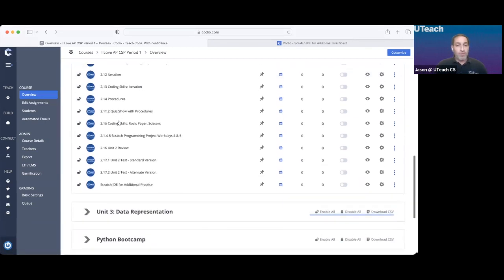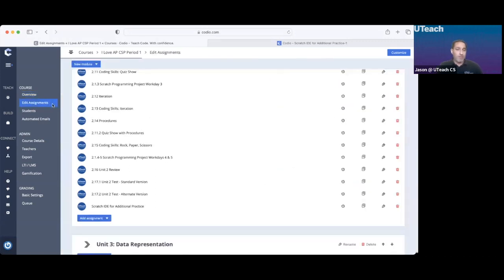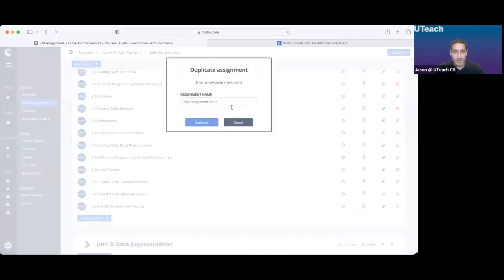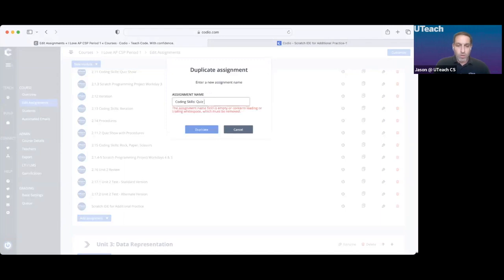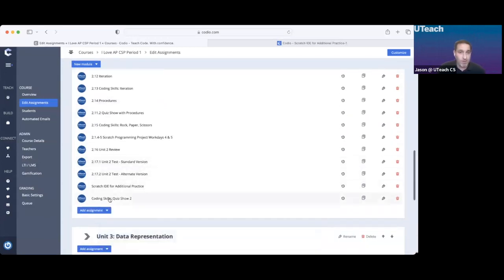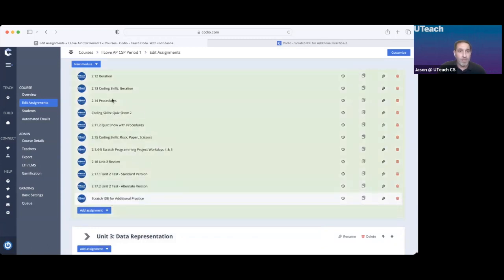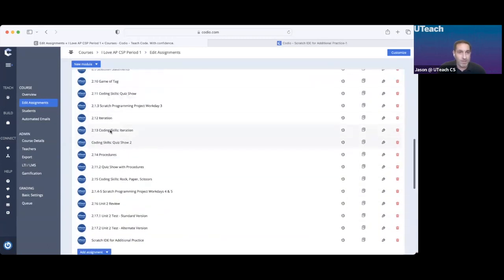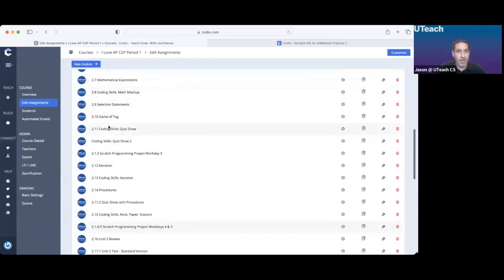But all you would have to do is click on Edit Assignments, come down to our Scratch IDE for additional practice, and then hit the Duplicate button. Okay, and now we can actually call this Coding Skills Quiz Show 2 and hit duplicate. All right. And now you'll see that this assignment will pop up over here. So now we can pick it up, drag it, put it right behind the original quiz show assignment.